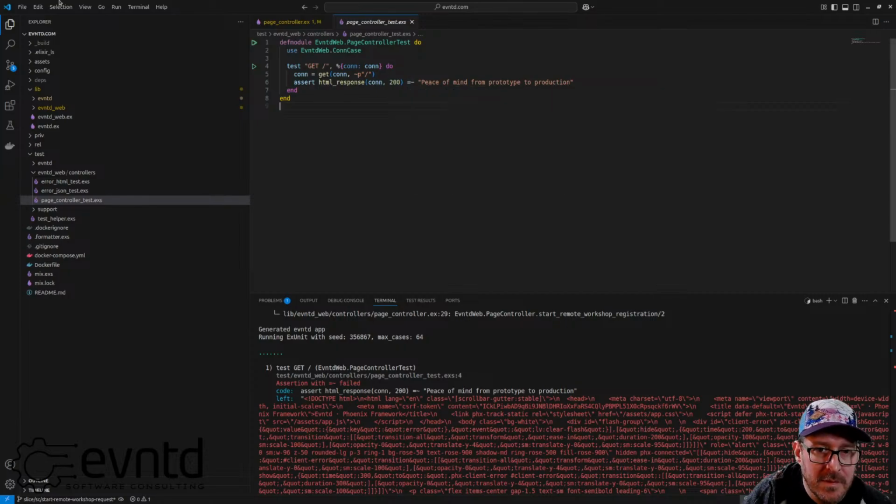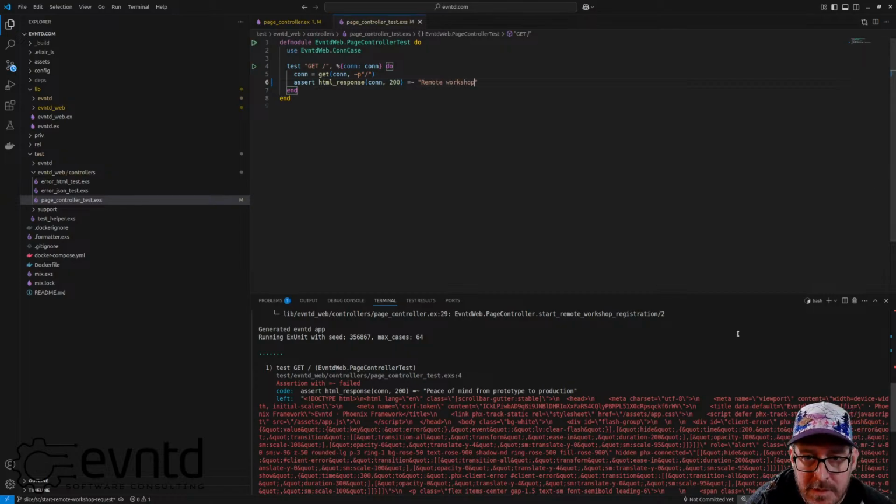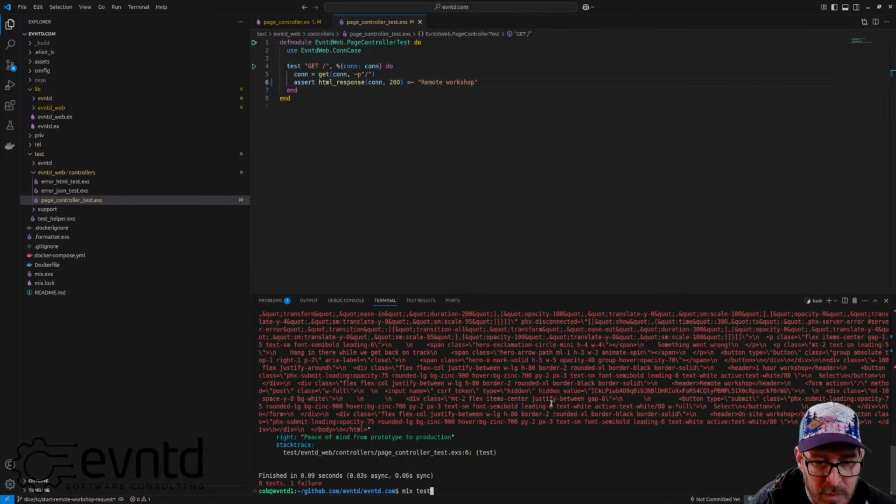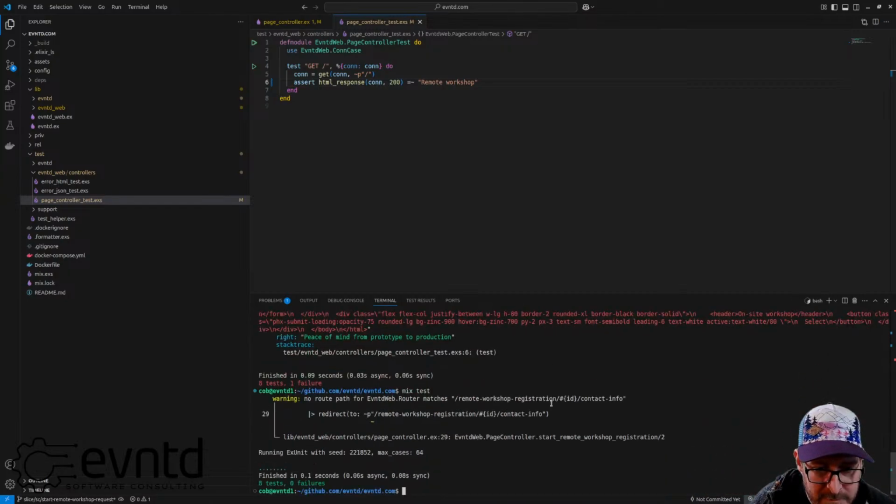I guess I can keep a test in here. So let's see, why don't we say, and now it needs to at least have somewhere in it that says remote workshop. I could just delete the test, but let's keep it around. Okay, now it's working. Cool.